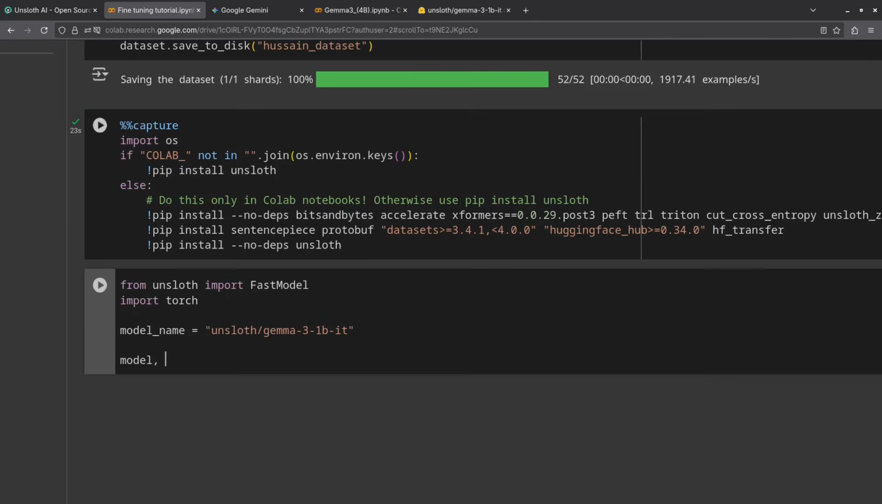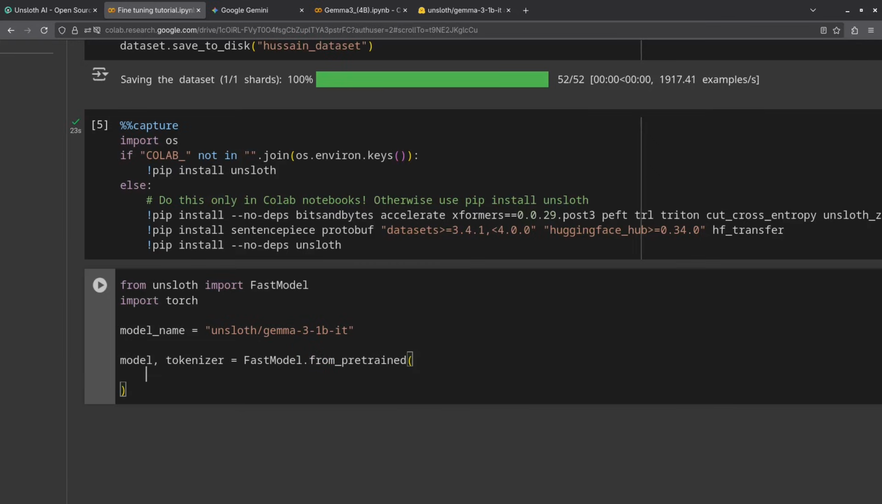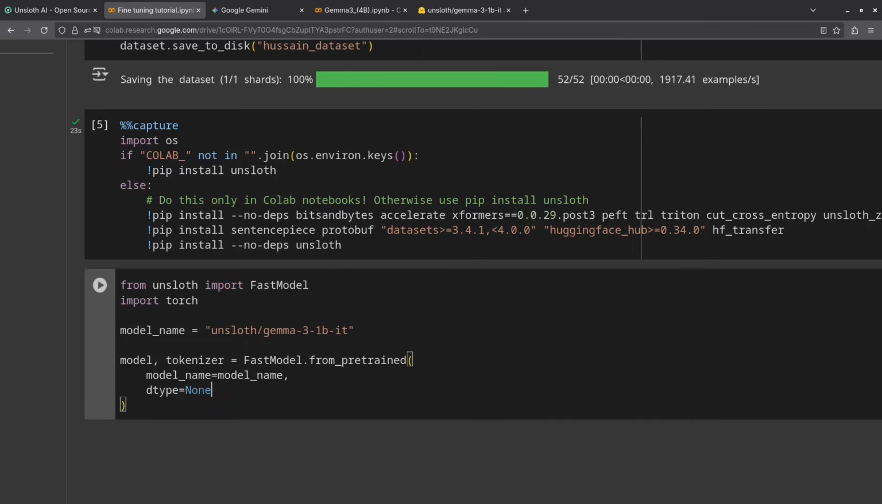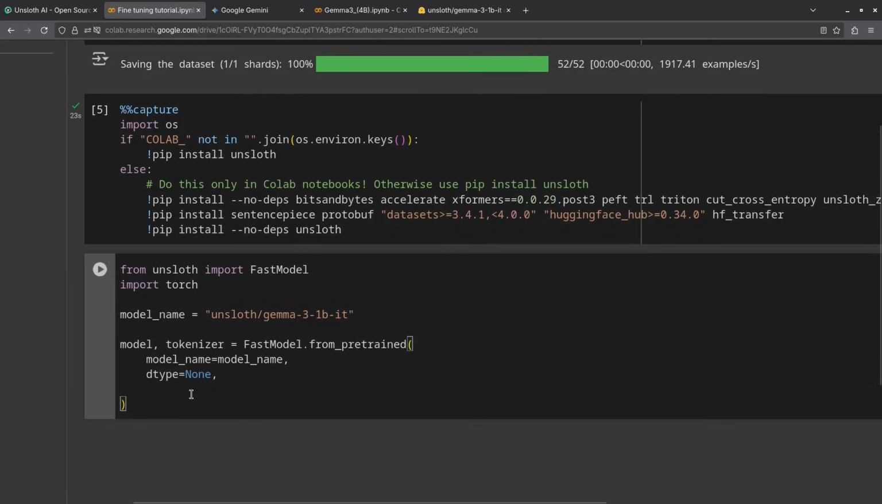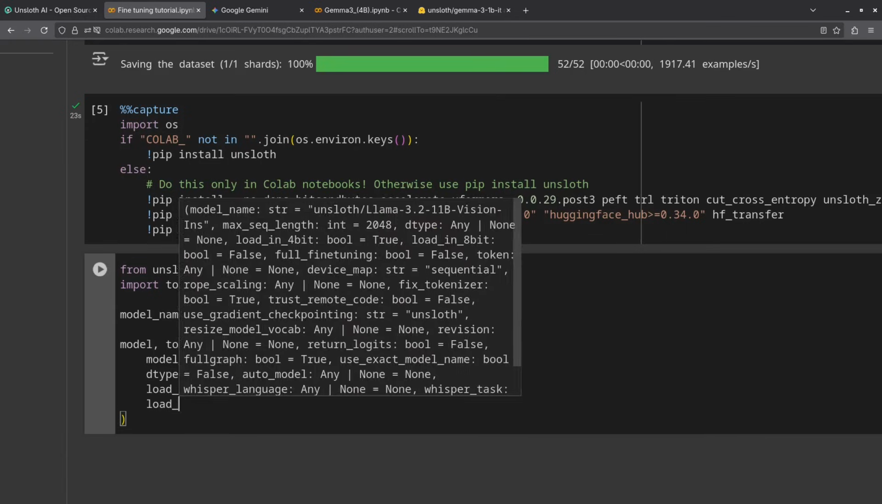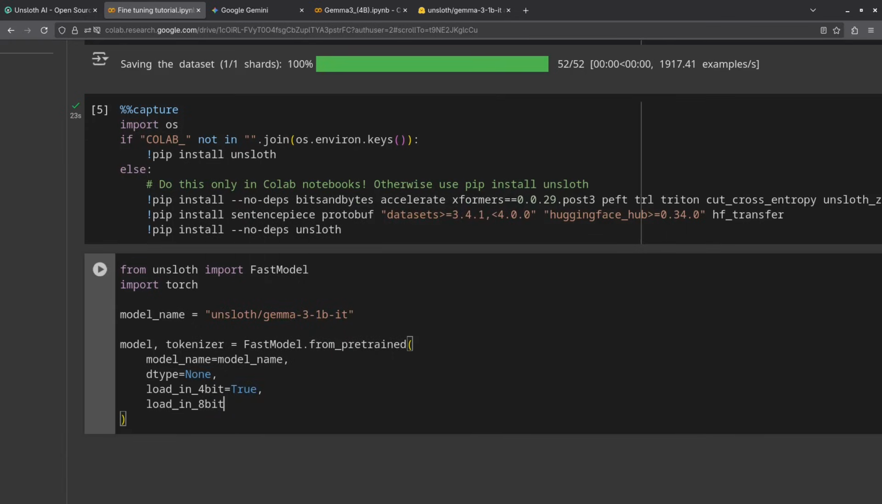So model, comma, tokenizer equals FastModel.from_pretrained. So we get a pre-trained model first. We have some keyword arguments. So model name should be my model name. Then we should have a dtype, None. We want to load it in 4-bit mode, so load_in_4bit. This saves memory. Load in 8-bit, we want it to be false.